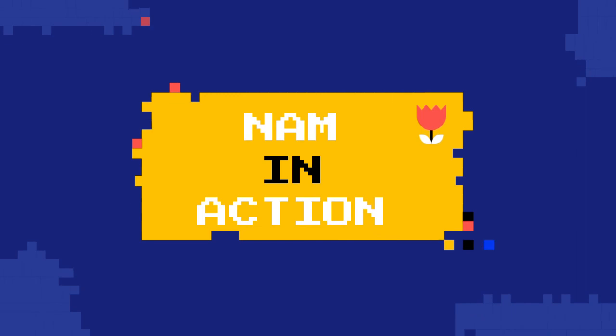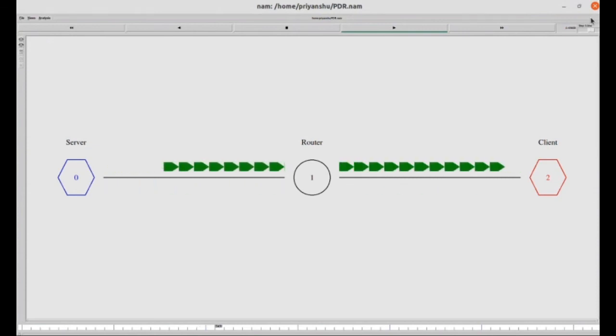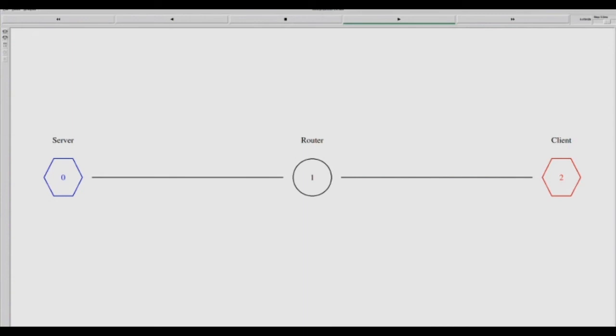In the last part of this video, we'll take a look at the Network Animator or NAM. Here, it consists of 3 nodes, namely node 0 as server, node 1 as router, and node 2 as client. The data transfer over FTP begins at 1 second and ends at 6 seconds. As you can see, the green colored packets denote that all packets are received and none are dropped. After 10 seconds of packet transfer, the FTP application stops and the trace data is flushed into the trace file and the process stops.